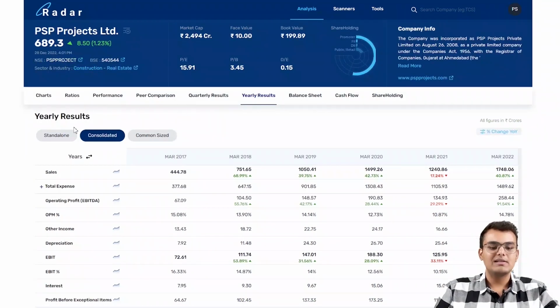For all the financial statements, we are giving standalone, consolidated and common sized statements. So what does a standalone statement mean? A standalone statement includes only the ratios and the line items and the values and the sales and profit numbers for the individual company, that is only PSP Project ka business ka sales and profit and other line item ka numbers.